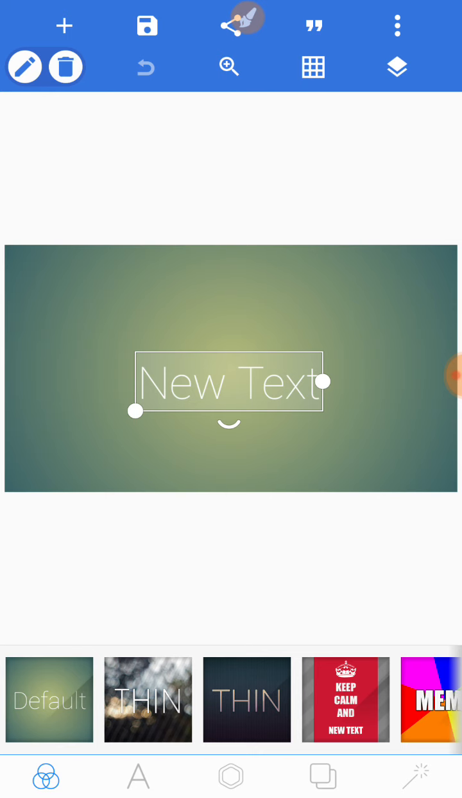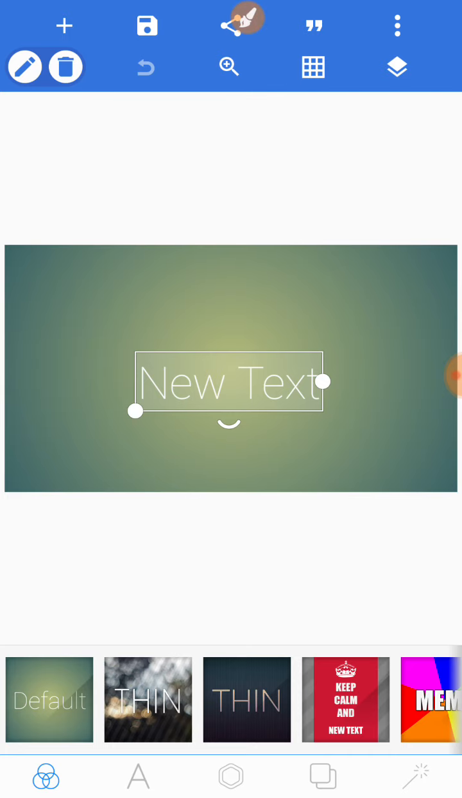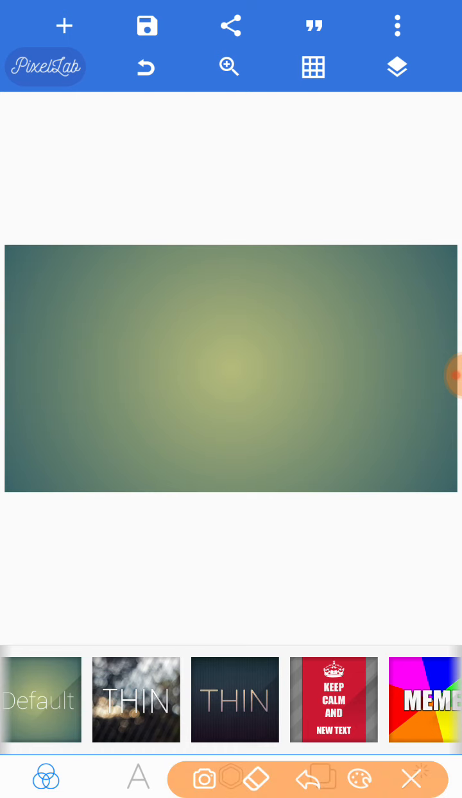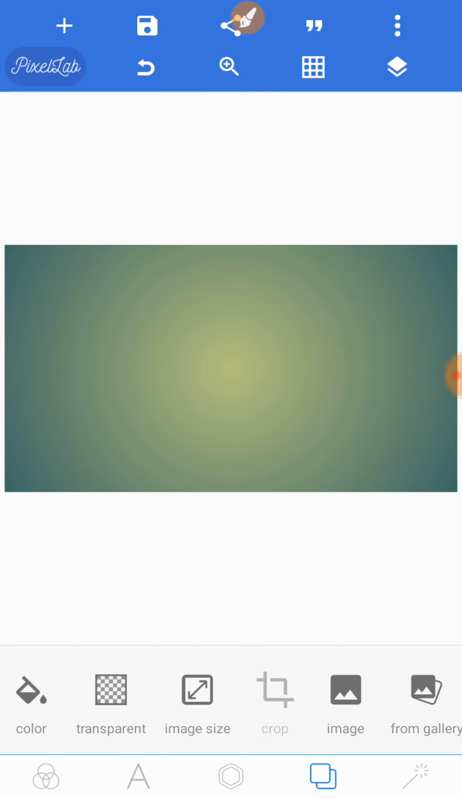Now you have to remove that writing from it. So click on this delete button. The writing will disappear. Now you have to choose a color for the background. So click on this. Click on this. Now you are seeing the color button here. So click on the color.